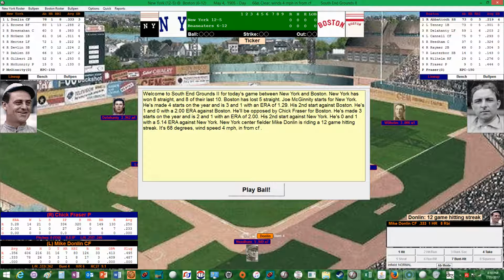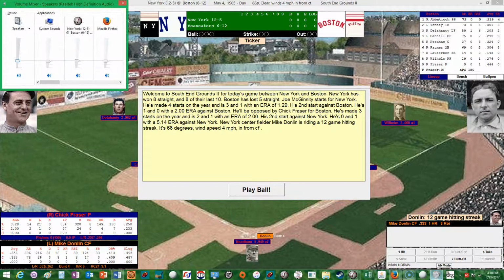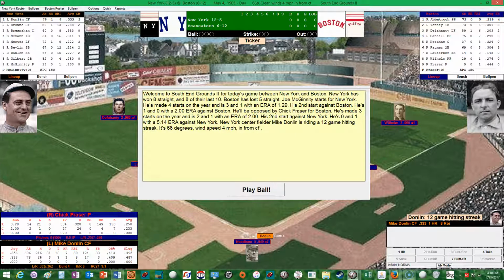Welcome to South End Grounds for today's game between New York and Boston. New York has won 8 straight, and 8 of their last 10. Boston has lost 5 straight. Joe McGinnity starts for New York. He's made 4 starts on the year and is 3-1 with an earned run average of 1.29. His second start against Boston. He's 1-0 with a 2.00 earned run average against Boston. Chick Fraser will be on the mound for Boston. He's made 3 starts on the year and is 2-1 with an earned run average of 2.00. His second start against New York. He's 0-1 with a 5.14 earned run average against New York.